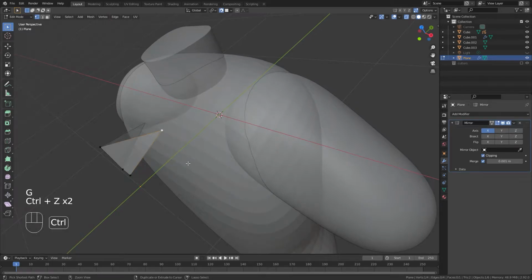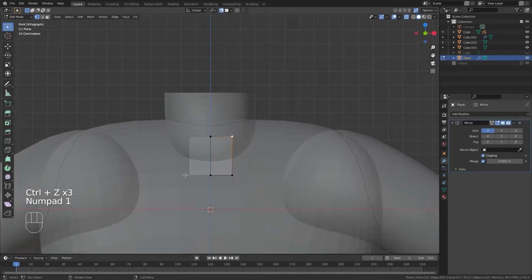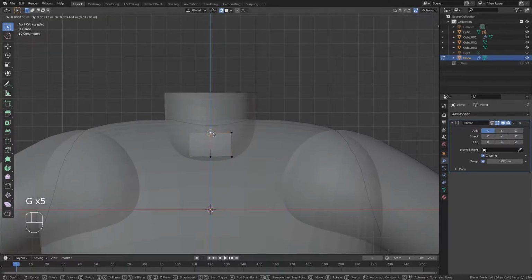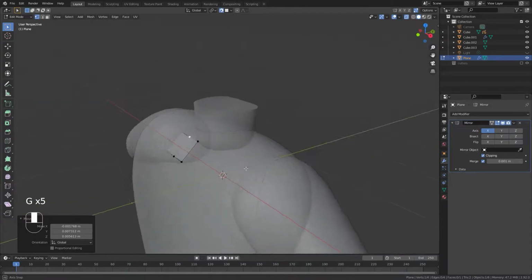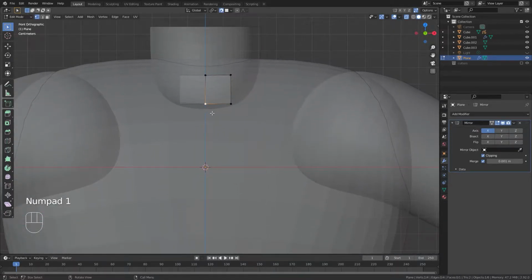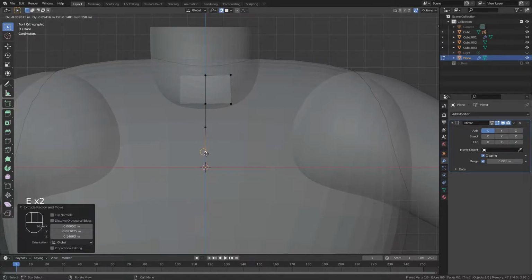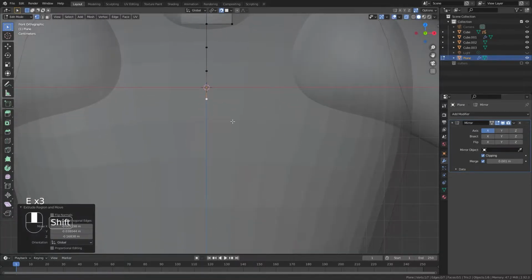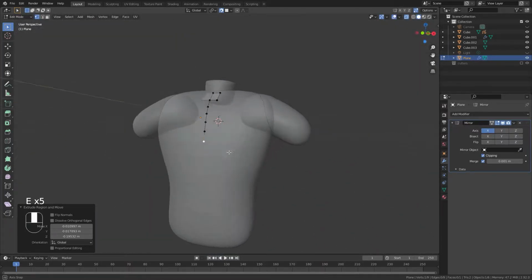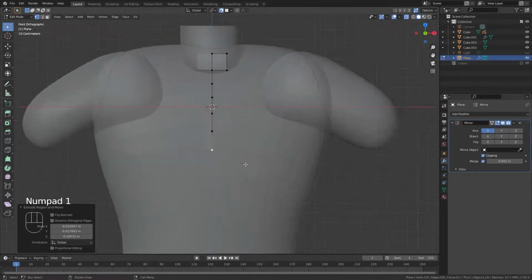Okay, so I will take it right here, like this. You can see. So we're going to extrude all this up to, let's say, about here. Yeah.